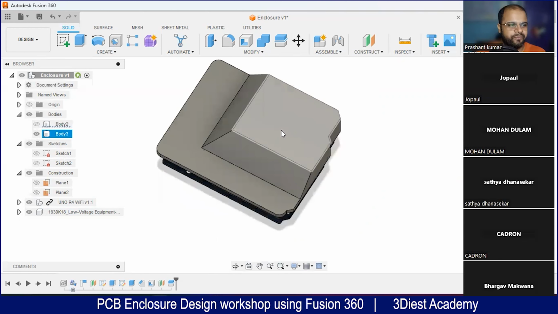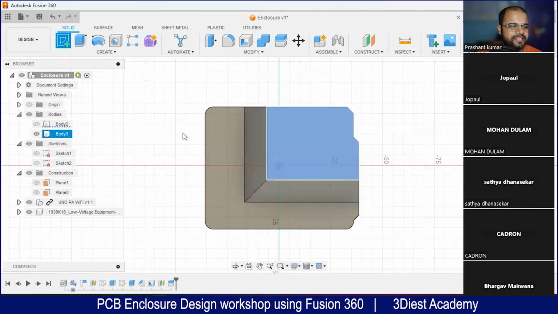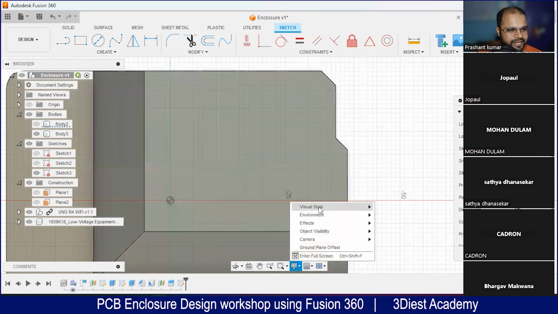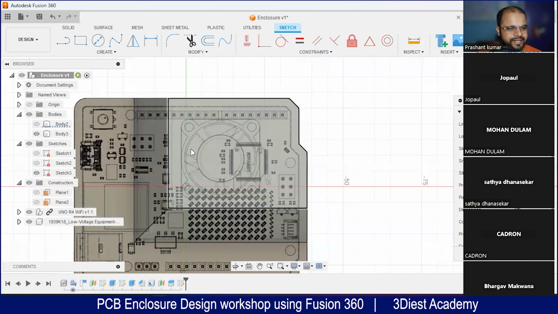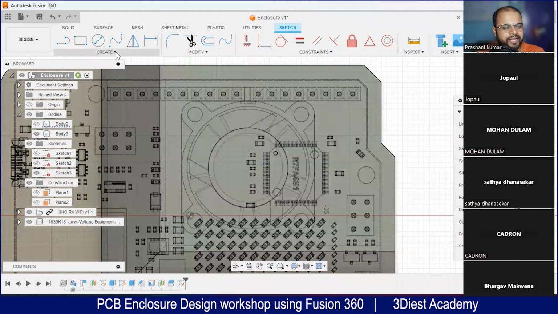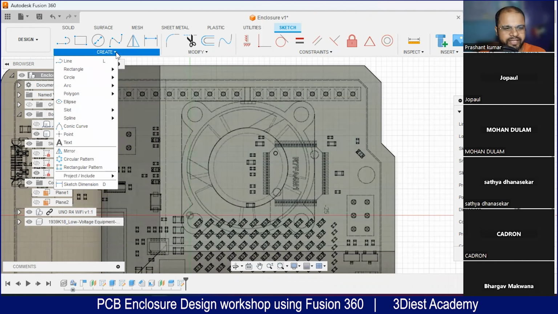So for that, we can create that. We'll just click on create a sketch. We'll click on this face, and here you can see if I change the visual style to shaded with hidden edges, there you can see we'll be able to see my fan. So we had to create air ventilation openings around my fan. There are multiple ways you can do that.